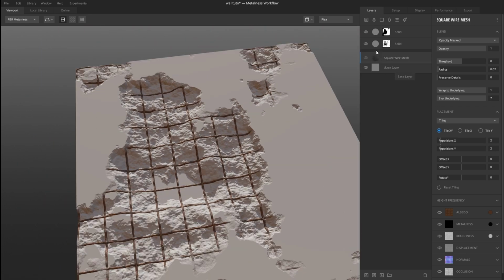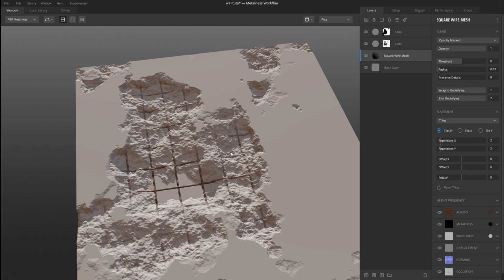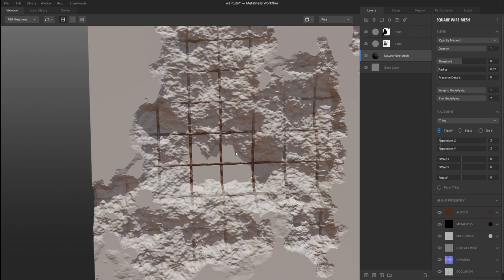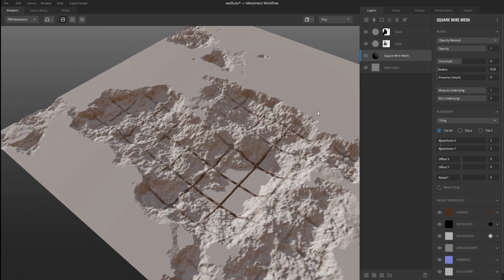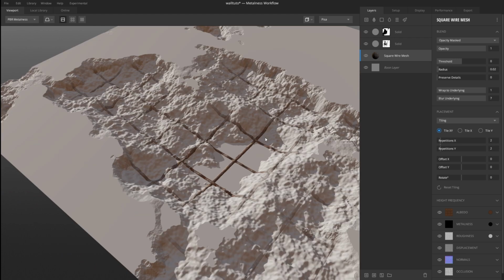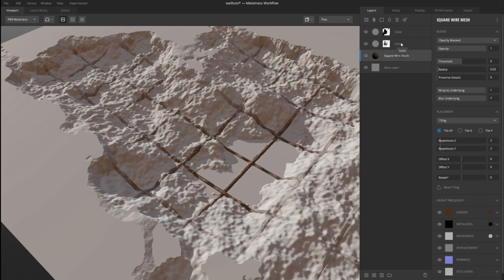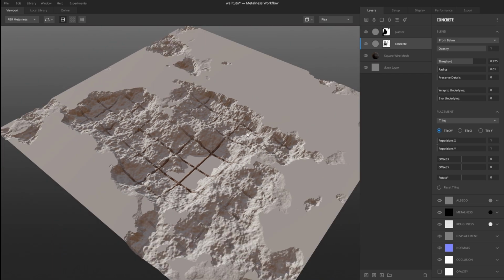So what we have is if we do it this way, then we pretty much will have everything blocked out. I actually want to put it underneath because this will be like our plaster layer. This will be our concrete layer. And let's put it underneath the concrete layer.